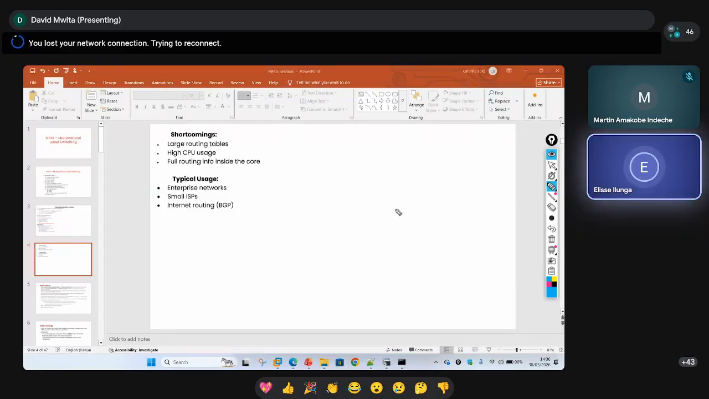Before, first of all, from the beginning, when you said traditional routing and all of that, I just wanted to get it right. So that means if you don't have too many entries in your router, you don't need MPLS if your network is small. Is that correct?